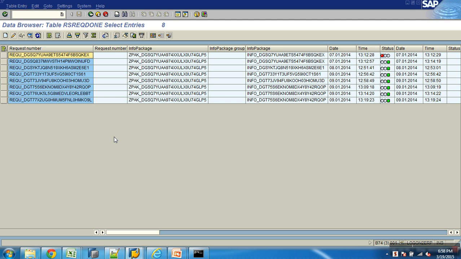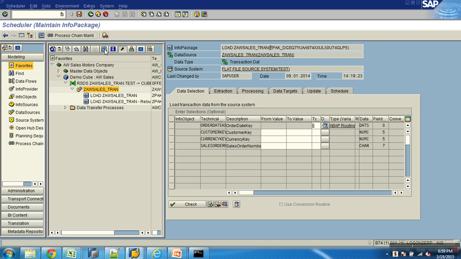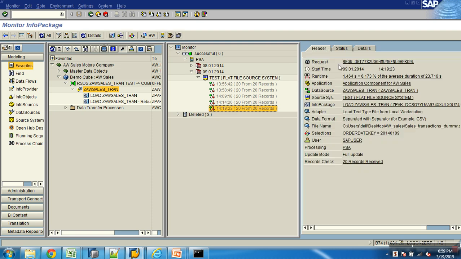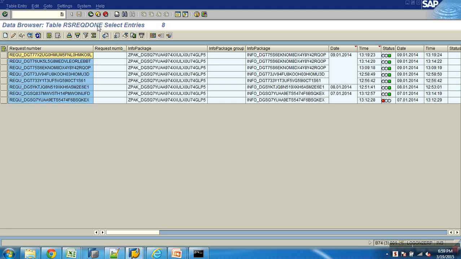Now when I go to this table and give the Infopackage name here, it will show me all the requests which are processed. If I sort descending on the same column, you get the latest one at the top. What is the latest request at the top? K09L, right? If you go to the monitor and pick up the latest request of today, is it 09L? Yes or no? So you can go to the standard table RSREQDONE and find out the latest request of my Infopackage.